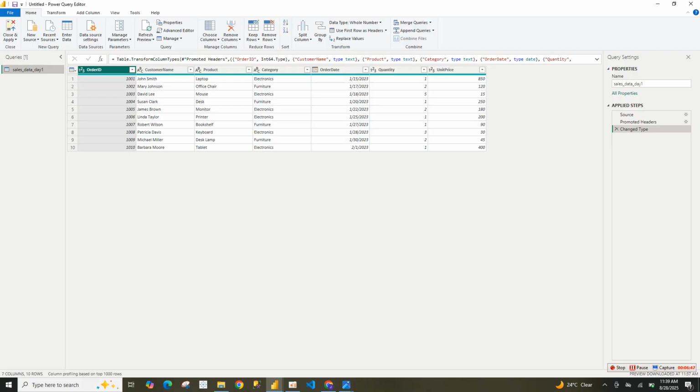dashboard. And the Applied Steps section here is the most important part. Every single change you make, whether it is renaming a column, changing a date format, or anything else, is recorded here step by step. And the best part is you can undo, like Ctrl+Z in Excel, edit, or even reorder steps anytime you want. That is our first look at Power Query Editor.